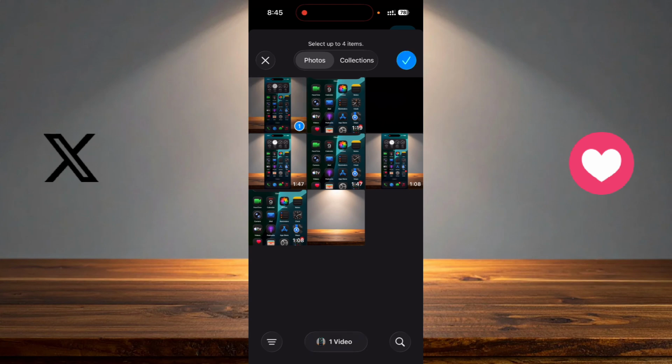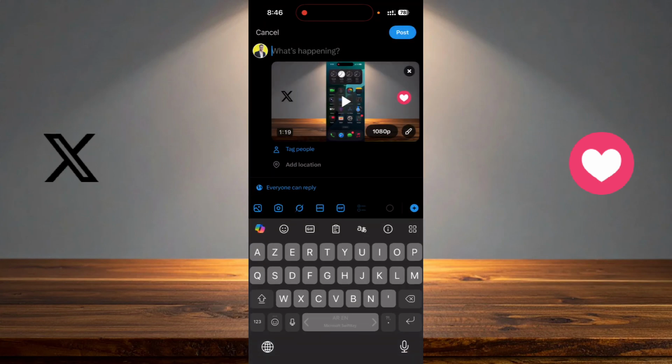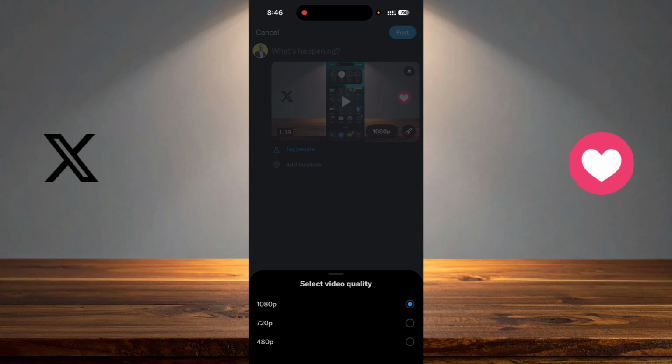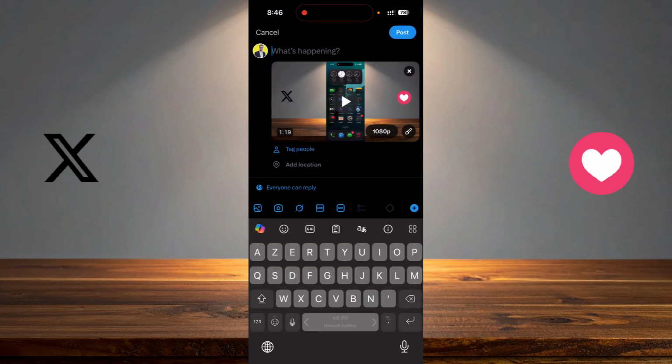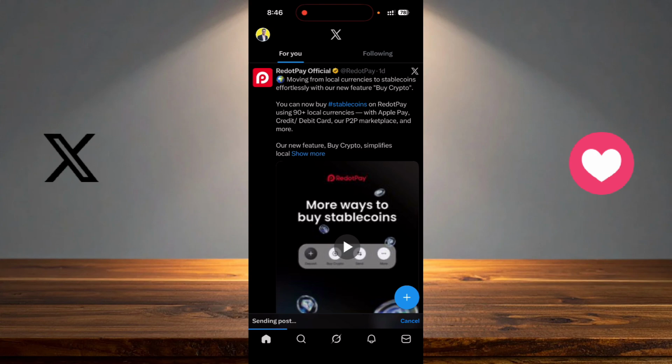For example, I will choose this one, and you can select up to 4 items, and I will click OK. And as you can see, I can select the quality of the video, and to post it you have just to type whatever you want. I will type test and click post, and like that, as you can see in the bottom of the screen it says sending post, and when the video will be uploaded it will be directly published on my account.